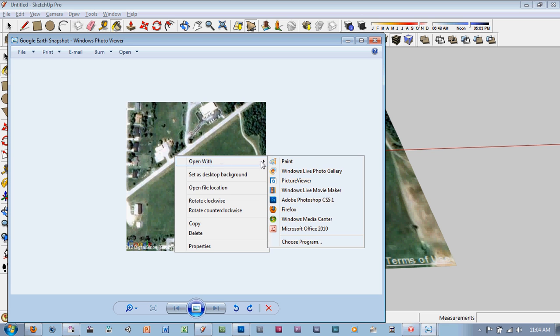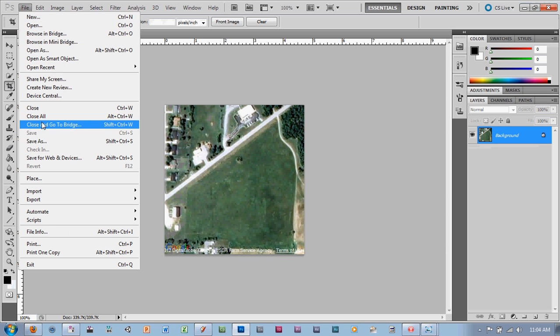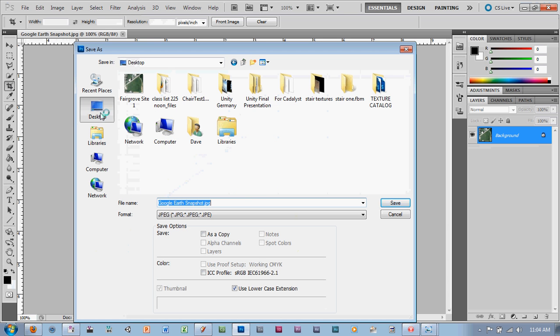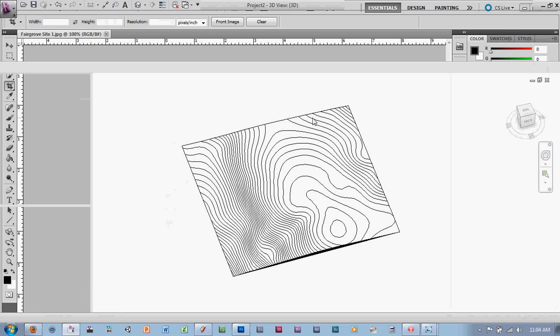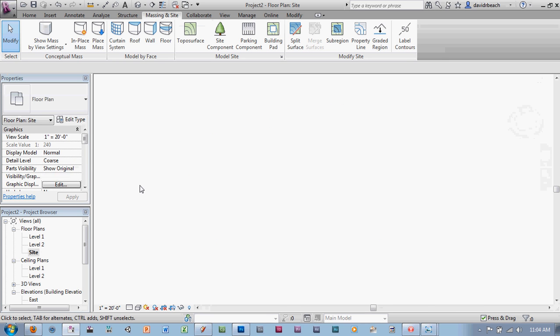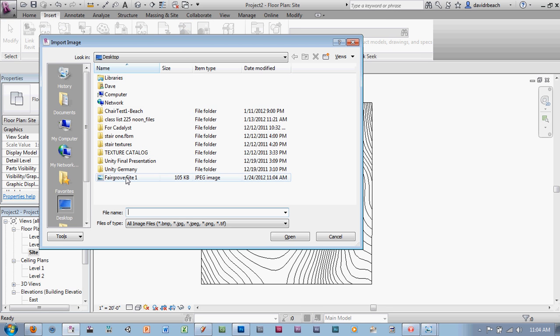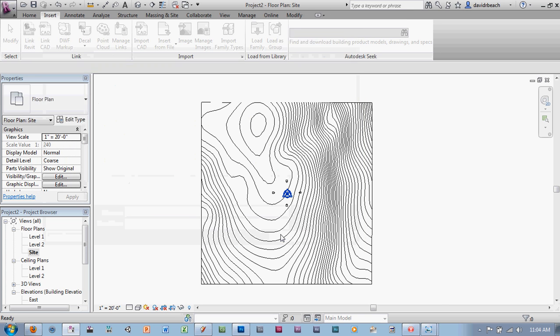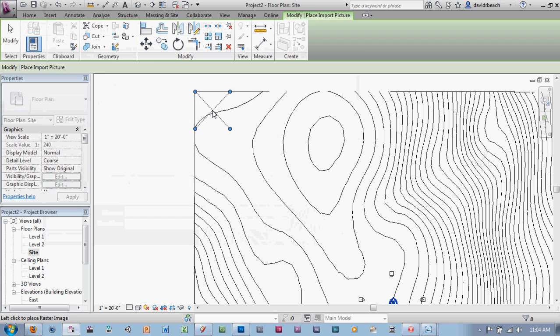Where I really want it at is in Photoshop, because from here I can say File, Save As, and I'm just going to write it to my desktop as Fair Grove Site 1. Save. Back inside of Revit, I want to go to my Site View, and I'm going to click Insert again, and this time I'm going to insert an image. I'm going to select Fairgrove Site 1, open, and I'm going to place the image in that top left corner.